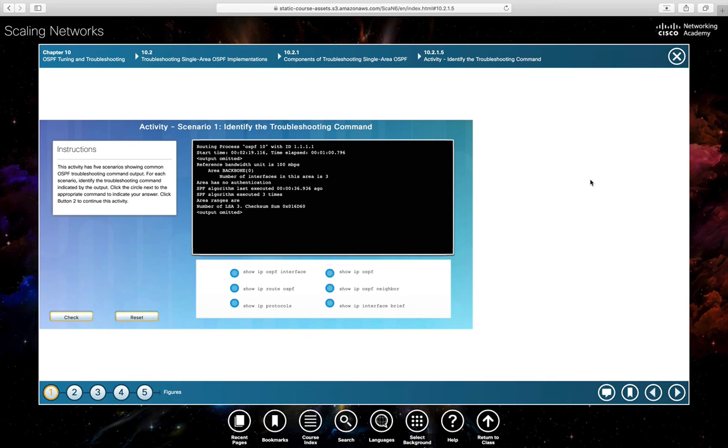10.2.1.5 is an activity going through and making sure that you know which command to use for the particular issue you're trying to troubleshoot. So there's 5 of those that match up with the 5 things we just talked about a couple of sections ago. So when you think you're ready, you can go through and do that activity on your own.